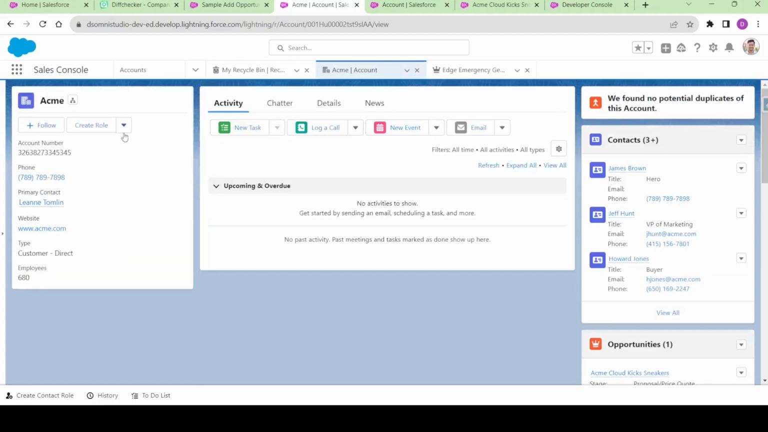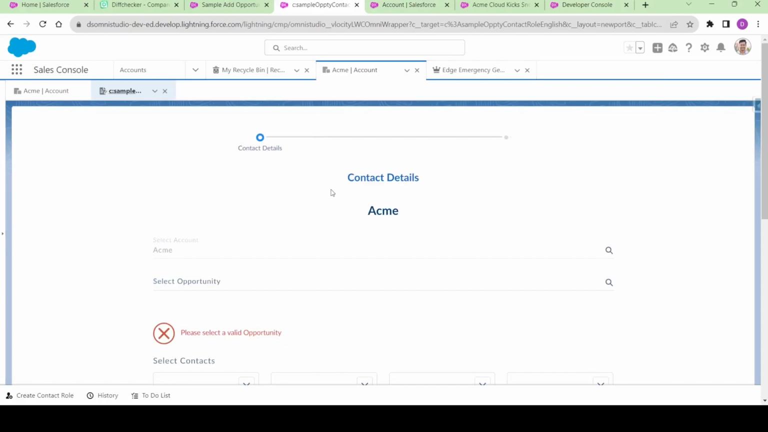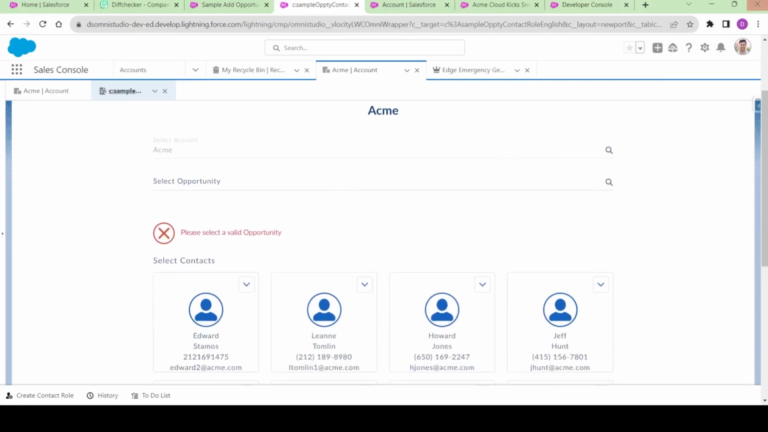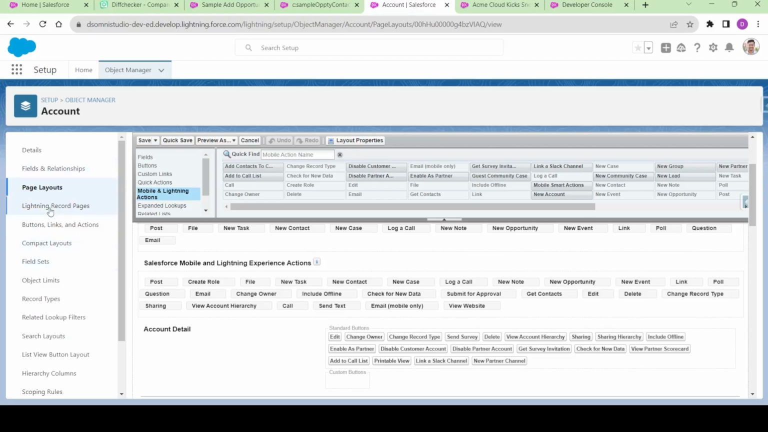Now the page is refreshed, so you can see that the create role has been there, right? So let's click on it to see what happens. I'm clicking on this create role, right? So here there is something called Acme, and if I select the opportunities, we can see there is already some validation error there. So we need to fix this error. And the second thing is that the tab level is coming as it is. We also want to fix that as well.